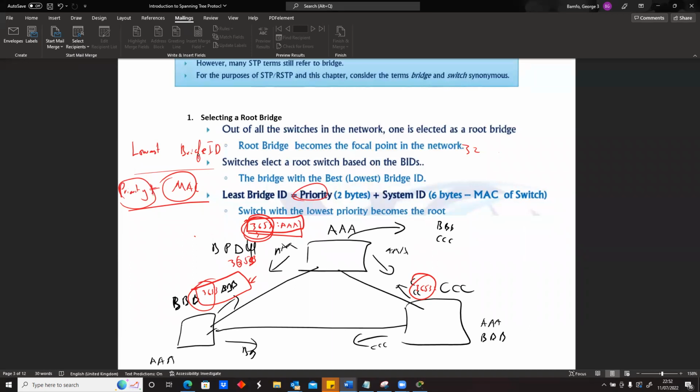Between the three switches, the one with the lowest MAC address, which is this guy, switch A, with a MAC address of AAA, is the lowest. In hexadecimal, base 16, when we see A, it means 10. When we see B, it means 11. When you see C, it means 12. So between 10, 11, and 12, 10, which is A, is the smallest. And so we'll choose this device as our root bridge. And that's how we define who our root bridge is.